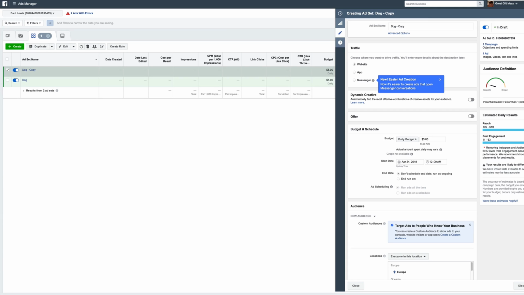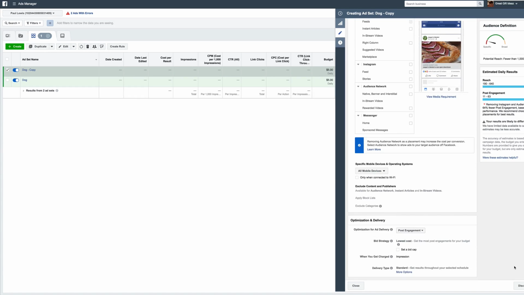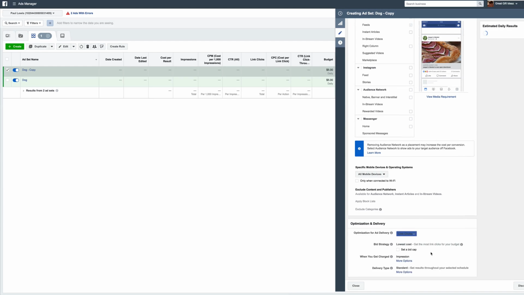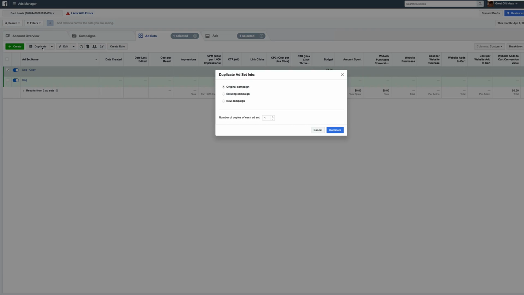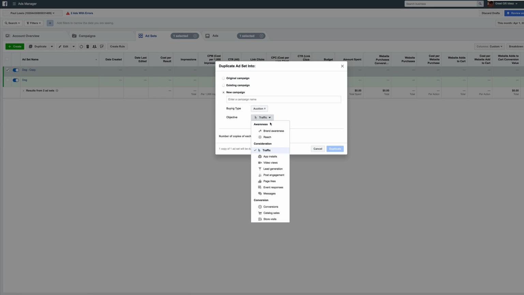All right, so now everything here is going to be the exact same. The only thing I want to change here is the optimization for ad delivery, and I'm going to change that to link clicks. It's still going to be for $5. Now I'm going to duplicate that again from the ad set level. Make sure that you're duplicating from the ad set level as well. I'm going to click on conversions, and this time I'm going to say dog WC for website conversions. I'm also going to change this number this time, because now I'm going to split up my different audiences into 5 different audiences. So I'm going to click on duplicate.